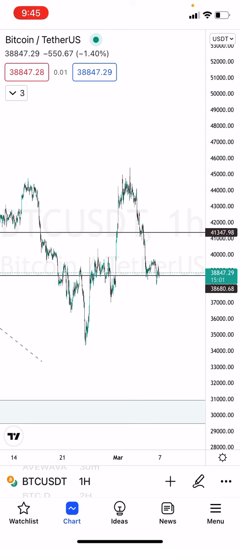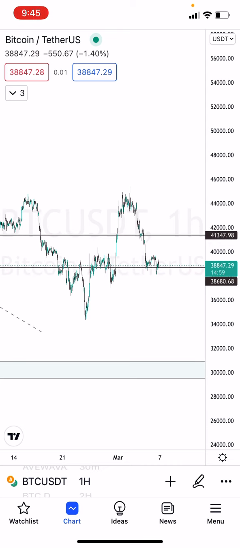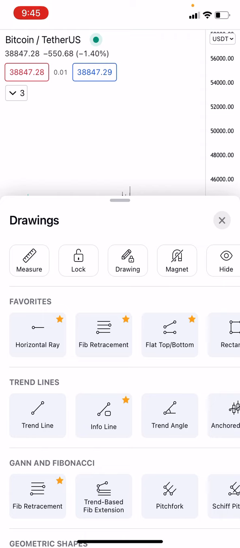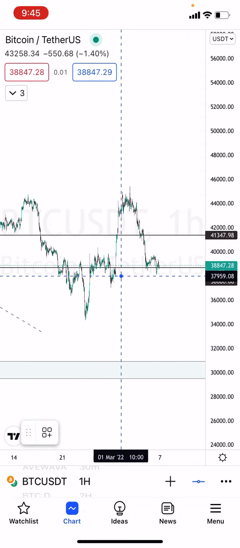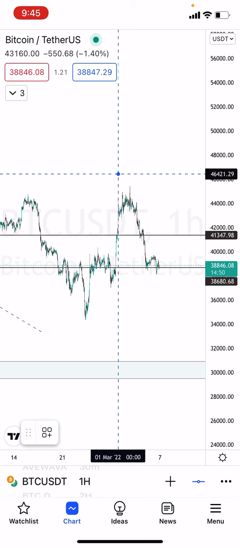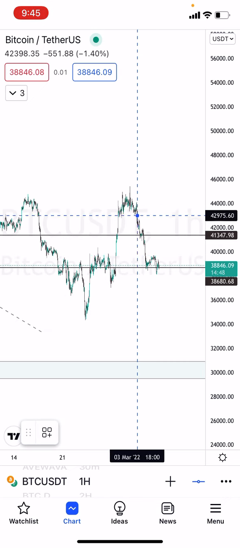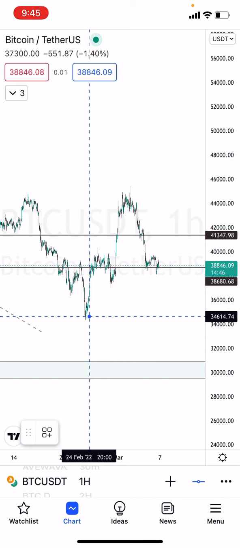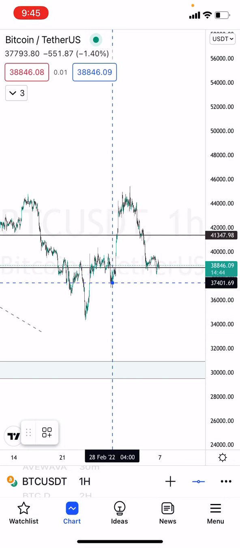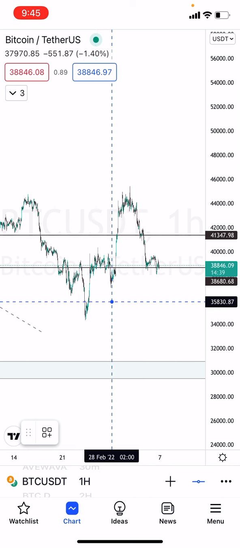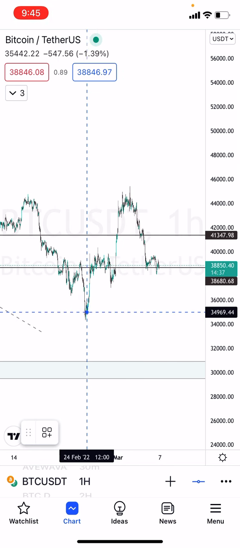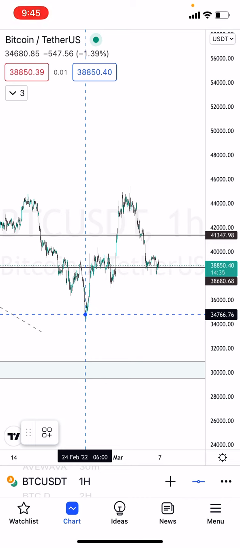So now that you favorited the horizontal line, if you want to use it, you just click on this same pencil icon and look for your horizontal line. This is your horizontal line. Once you've clicked on it, you see these blue lines. Wherever you want your horizontal line to be, just make sure you see a blue dot there. Make sure it's where you want to position it, then tap your screen. Once you tap your screen, your line will be placed there.